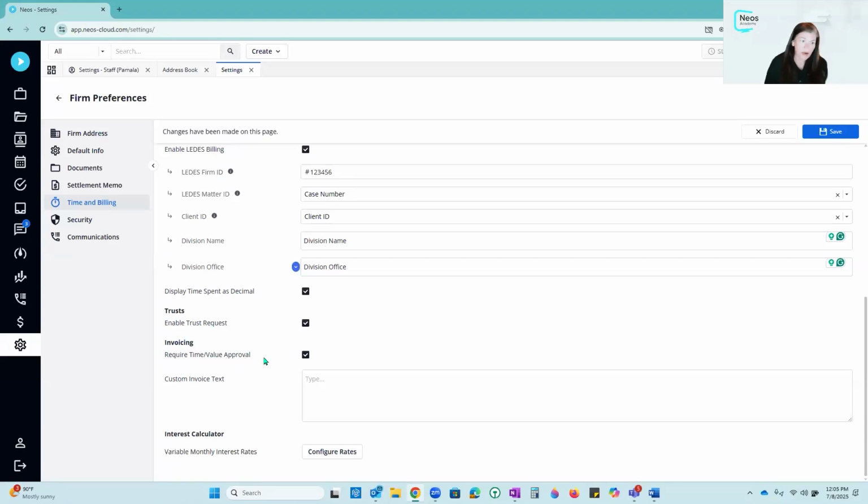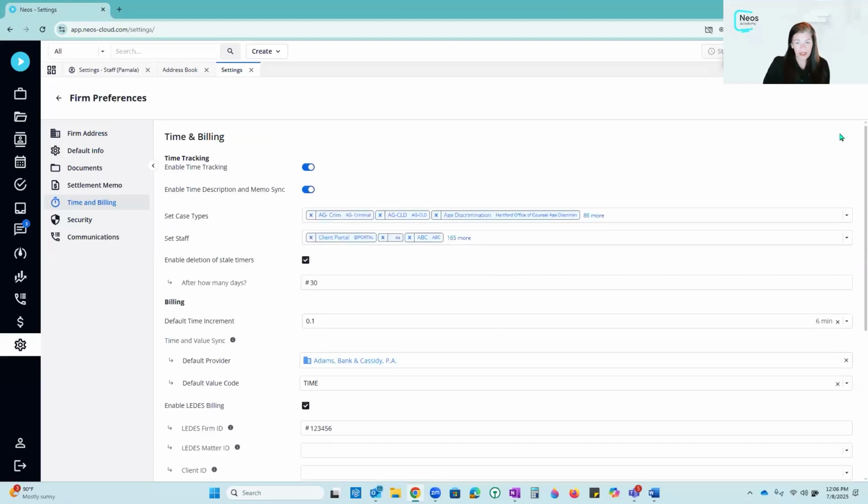Once we start entering the time and then we start creating the invoices, we'll talk about whether you would want to require any time and any value entries and any invoices to be approved before they go out the door. Once you set all these up, you're going to hit save. Once you hit save, it's going to save it for the whole entire firm.